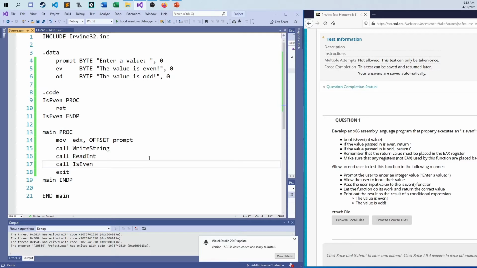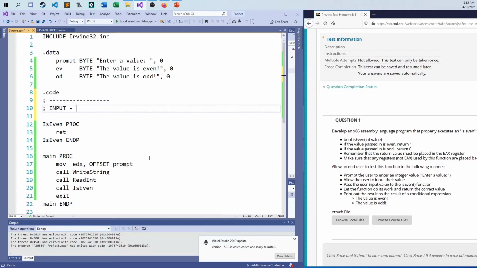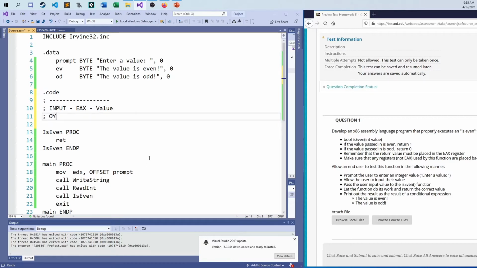Now what do I do? Do I do the function first, or do I complete everything? The theory is, let me just write this out here, that the input will be EAX, and it'll be some value. And the output will be some value, and it'll go into EAX, and it'll be one if even, else zero if odd. That's the whole thought process, right?